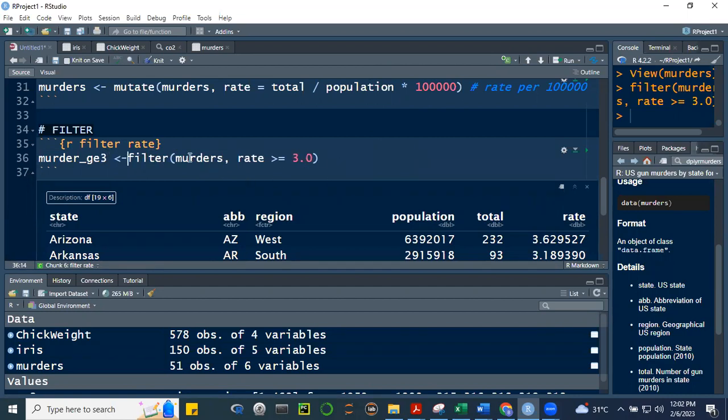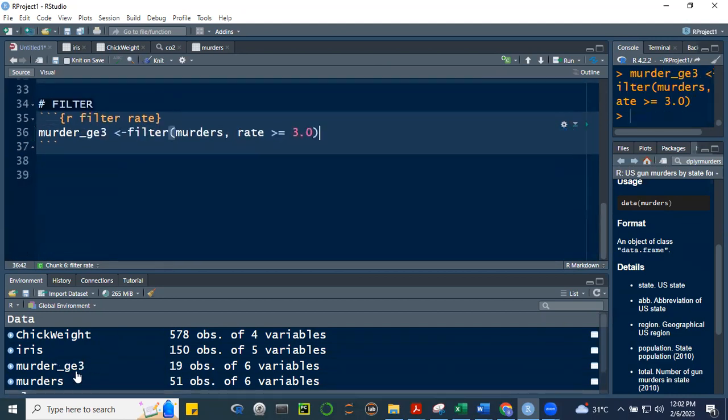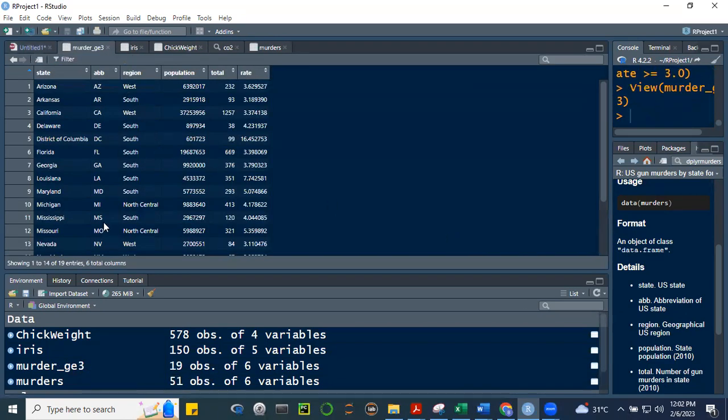So you filter this. Okay, filter natin yung murders, tapos yung rate greater than or equal to 3. I-run natin to. Okay, and now you have this object murder greater than or equal to 3. So if we highlight that, may object na tayo. No? So in case you want this object.